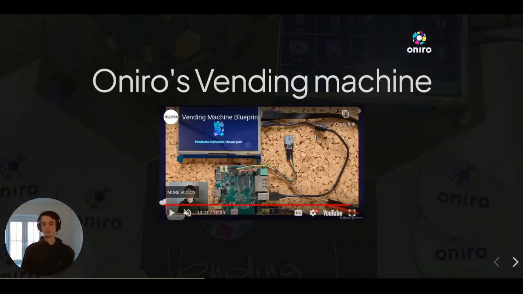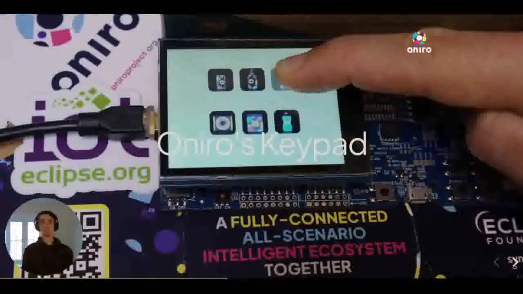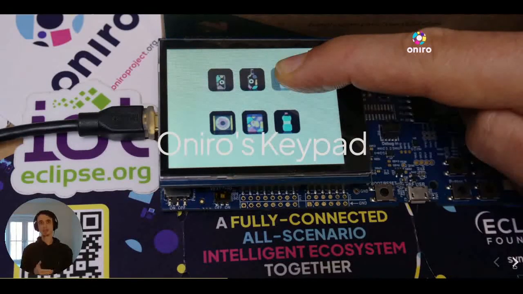Now, if you want to take the UI application onto an MCU, onto a microcontroller, you could take advantage of the Oniro Keypad Blueprint. In theory, you could rebase the UI application that we just described on the vending machine on top of Zephyr Kernel. The problem is that the Zephyr Kernel LVGL version is different than the one supported on Linux, and the APIs are incompatible. So we wrote a different application that communicates over BLE, over Bluetooth Low Energy.